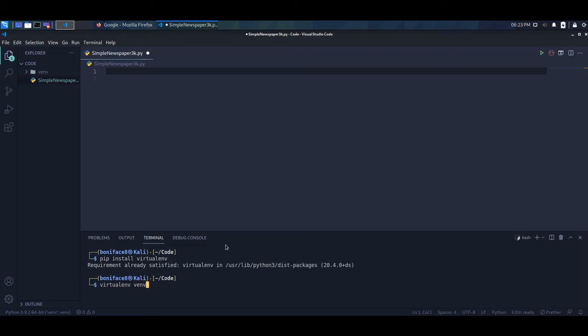For my sake, I'm not going to hit enter. So once you're done setting up the virtual environment, you can then begin the virtual environment by typing in source and then venv, or whatever the name of your virtual environment is, venv/bin/activate. And this will activate your virtual environment, as you can see here.